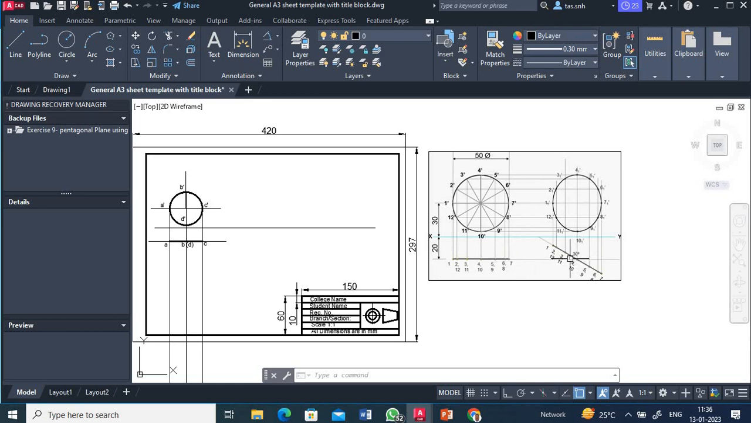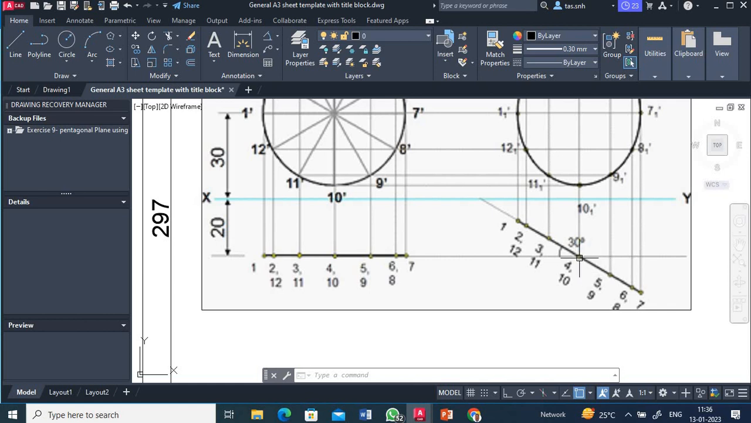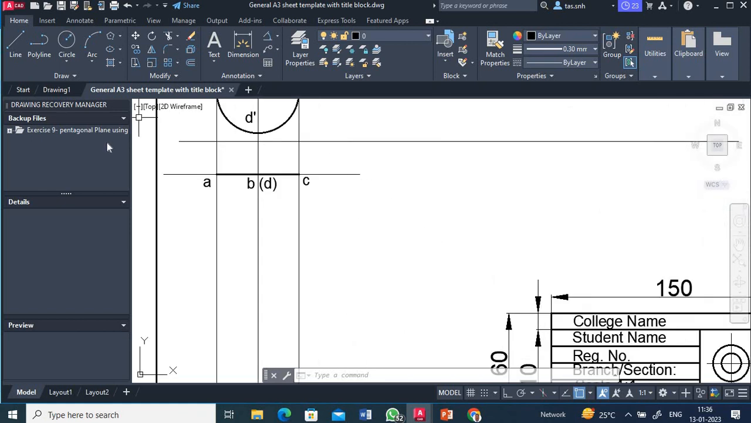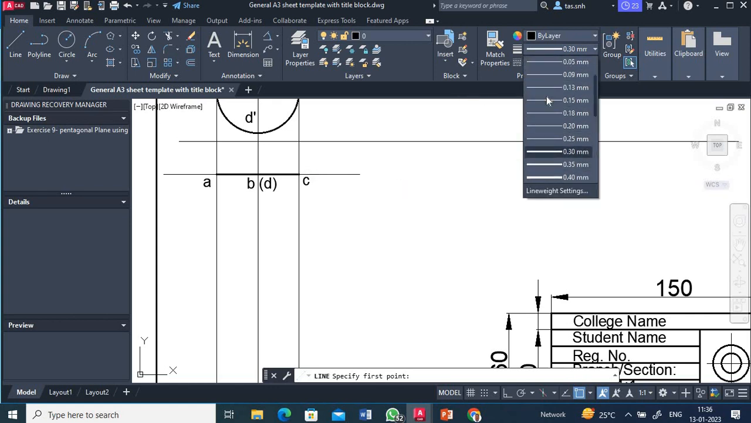So here we have to note one thing. The center is being fixed. Okay, because in the question itself it has been fixed, so we should not be able to change the center. This point number 4 refers to the center that is being fixed at 20 mm. In the same way, here we can extend this line. Select this layer.